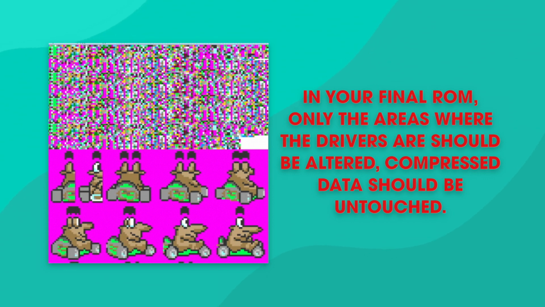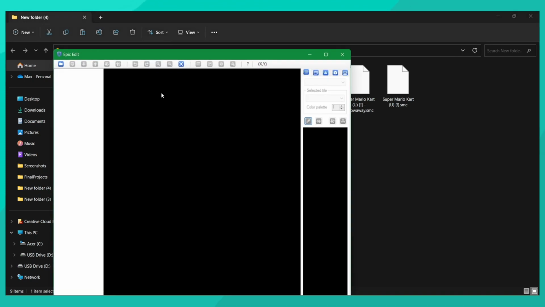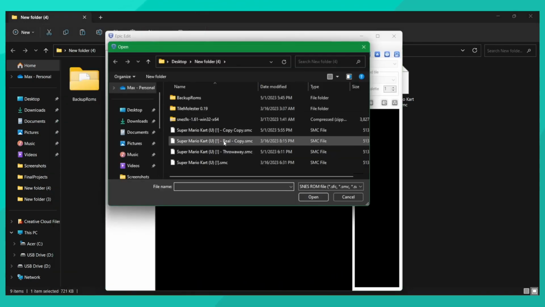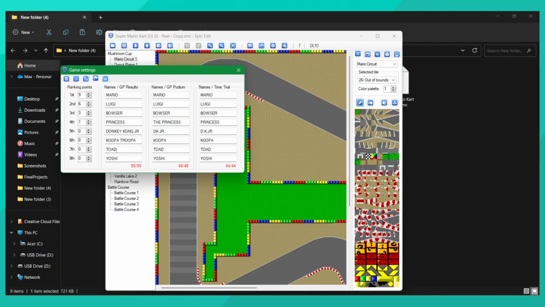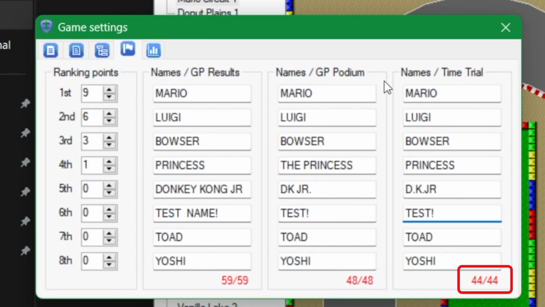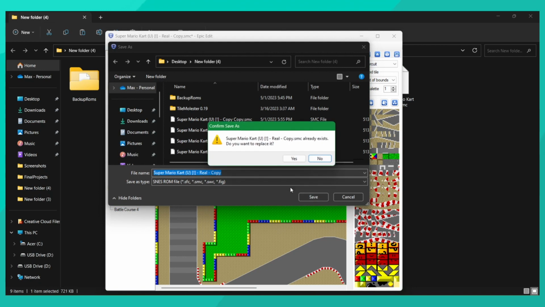So one last thing I want to show you is that we can actually change the name of the driver. To do so, just open Epic Edit, select the finished ROM of your custom character, and then edit the driver's name using this tool. Make sure you use up all of the available characters. If you use less, the game's gonna crash. If you use more, you won't be able to because the game's not gonna let you use more. So just make sure you use the exact amount of characters you need. Now just save the ROM and everything should finally be complete.